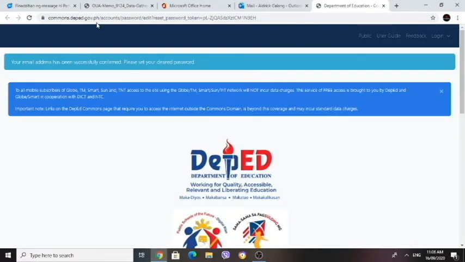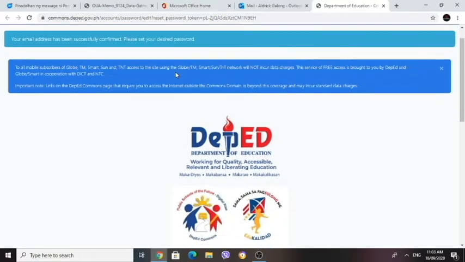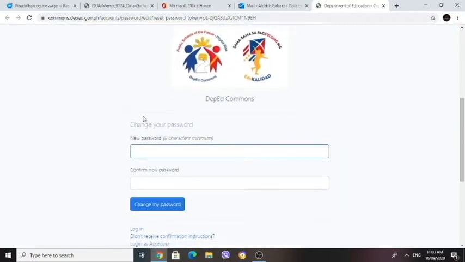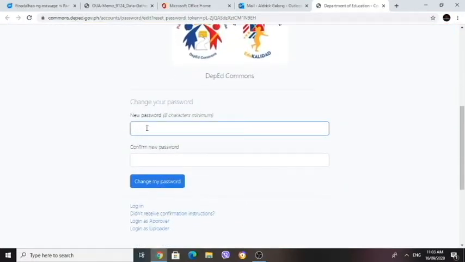And then pupunta na kayo dito sa website ng DepEd Commons. So sabi dito, your email address has been successfully confirmed. Please set your desired password. Okay. So ito yung desired password nyo. So 8 characters minimum. So siguraduhin nyo, guys, na matatandaan nyo yung password na ilalagay ninyo.